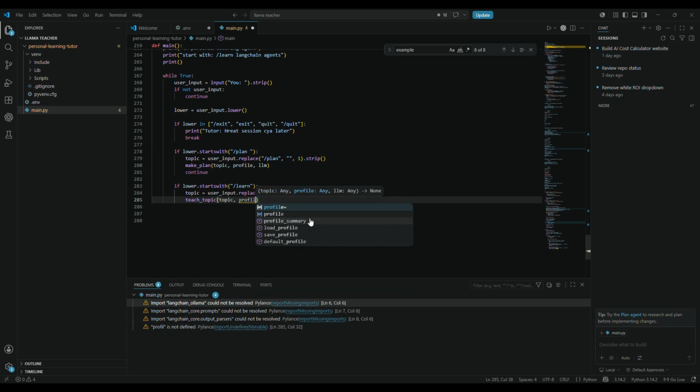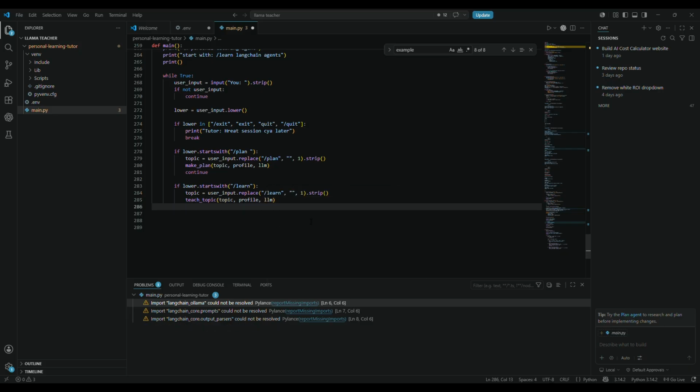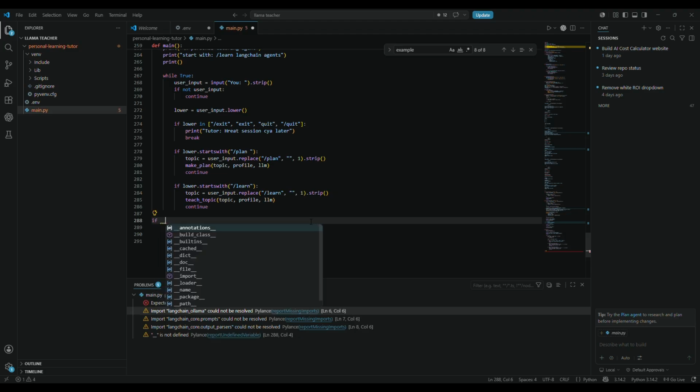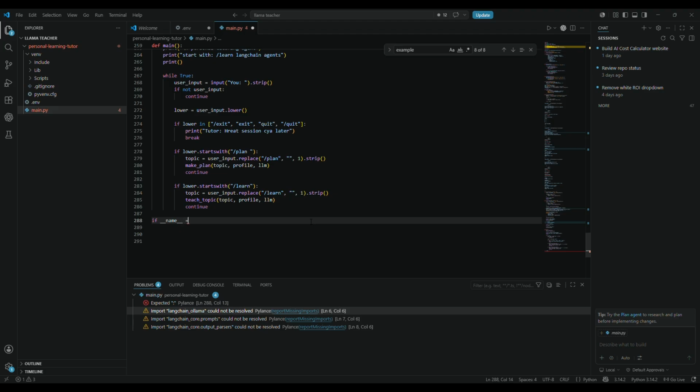Now strip. Make sure everything is good. And then we go to each topic and we pass on topic, comma, go file, comma, LLM. Now when we do this, we continue. Now that should cover it.